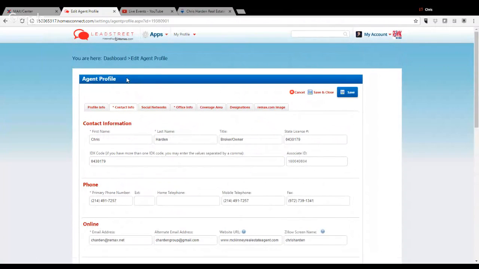Okay, so contact information. Of course, you see the little asterisk right here, this stuff that's required. First name, last name, title.